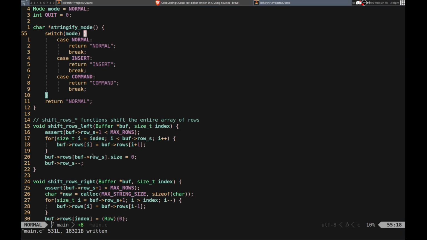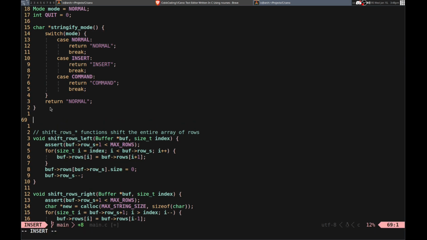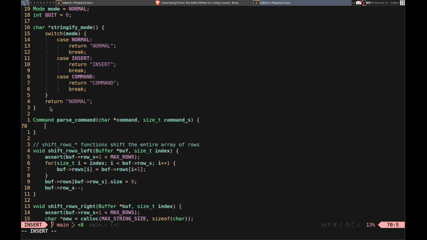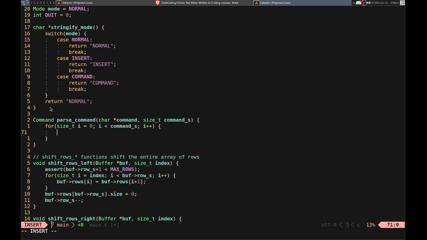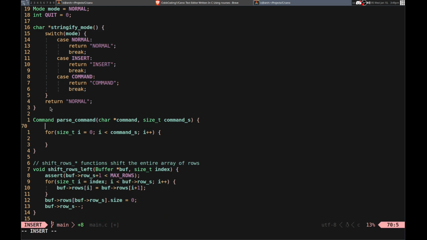So now I can make the parse command. So this is going to return a command. Parse command. And we have a string, which is the command. And then we also have the command size. Okay, so we need to iterate over it. Is less than command size. So if it's a space, then we want to take everything before that and use that as the command. So probably, see, do I want to return the whole thing, or yeah, that'll be fine.